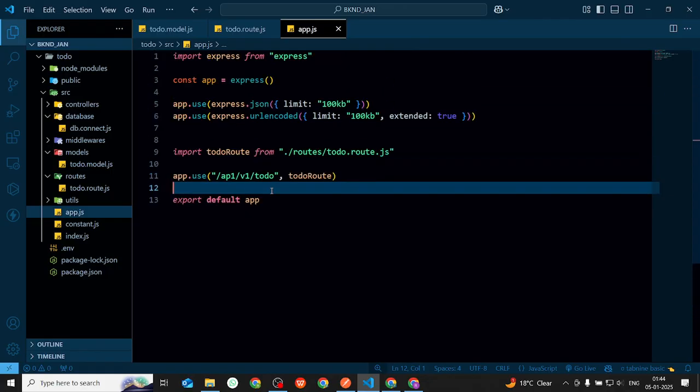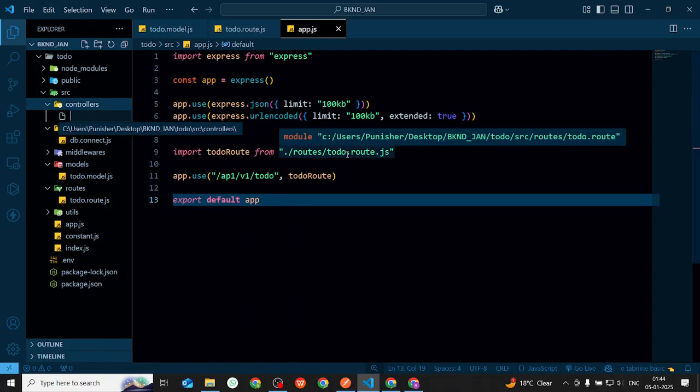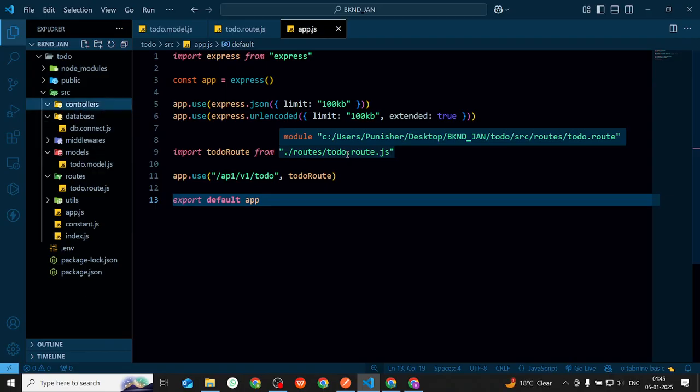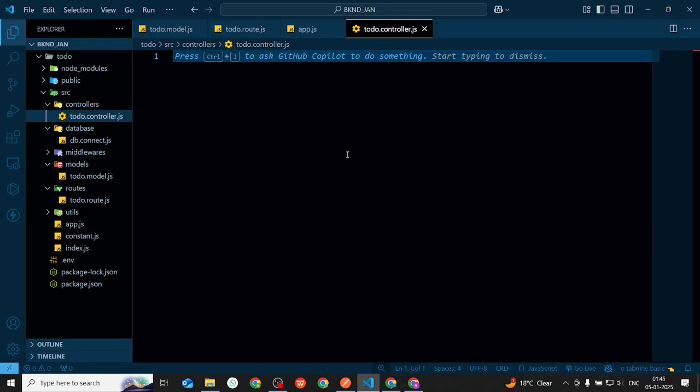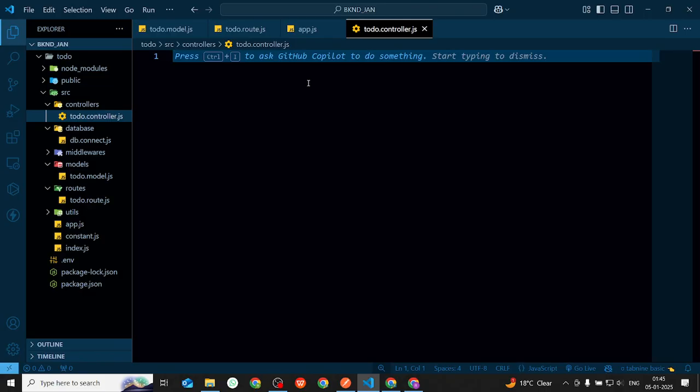Okay, pretty easy. Now the final and most important thing, that is the controllers. Controllers are the main thing that will help you to perform operations like login, logout, create todo, update todo, delete todo. So I will give a name called todo.controller.js. Okay, the very first thing we have to import is the todo model, from the models folder, inside the todo.model.js.